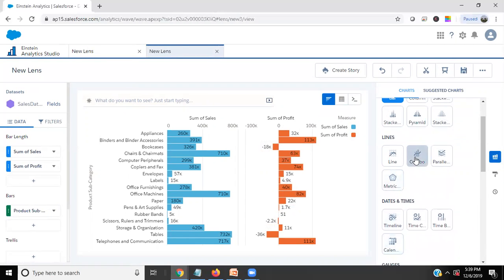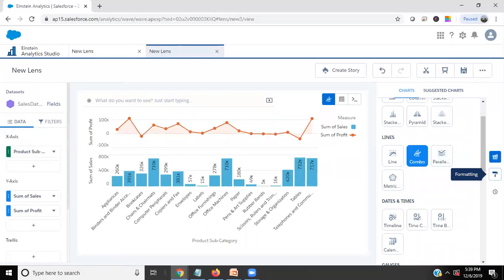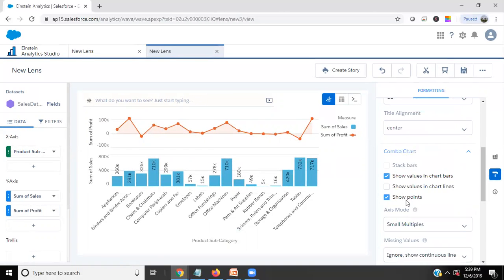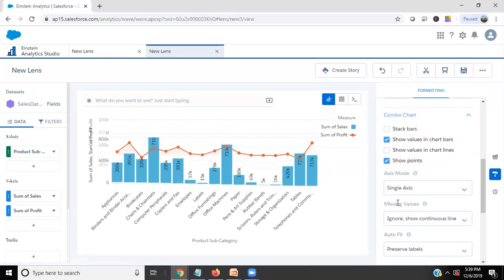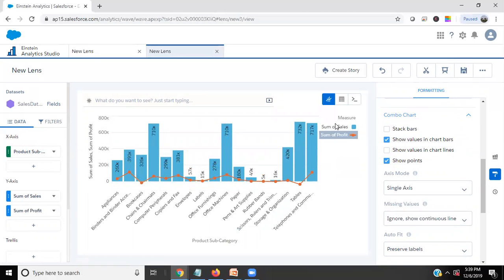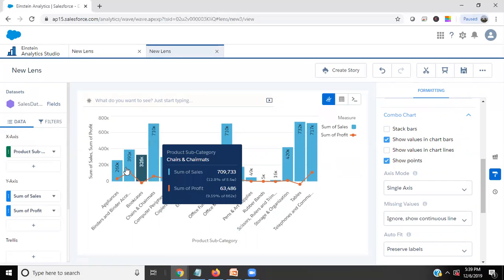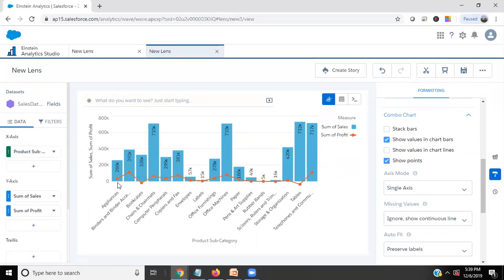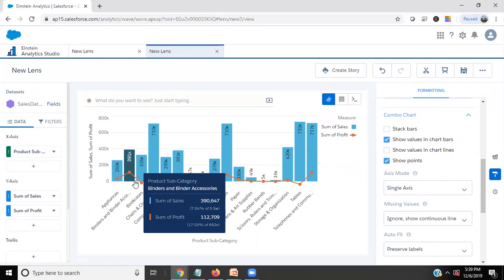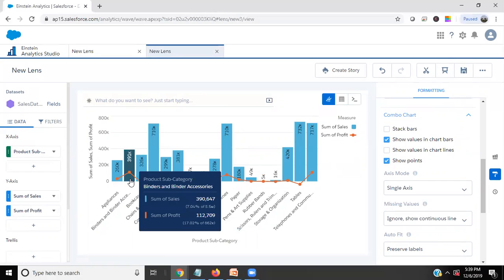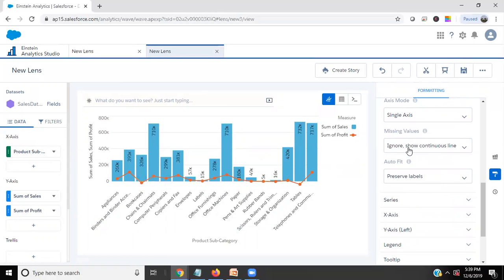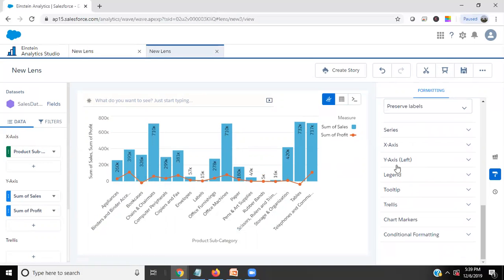So I just converted it into a combo chart and apply some formatting on that. I'll go with single axis. So we have got formatting for sum of sales and sum of profit. Now at present you can see the sum of profit is coming in line, and we would like to show the sum of sales in dots. Earlier this was not available, but now we have an option, and we can go to the x-axis.